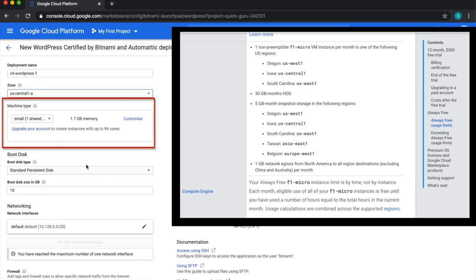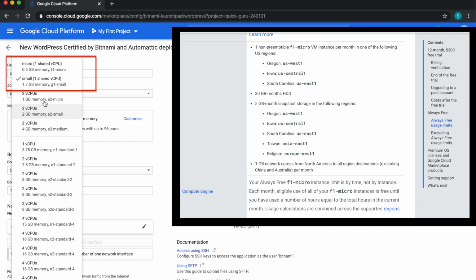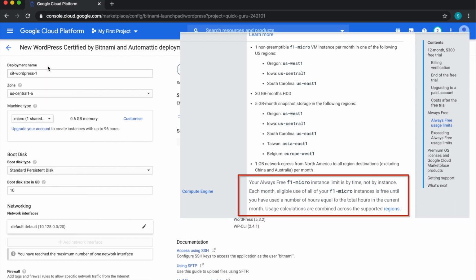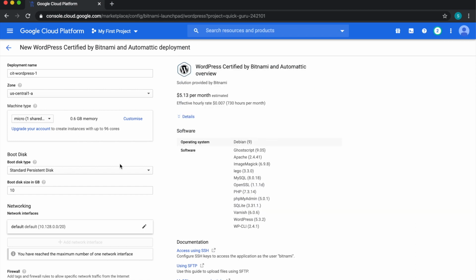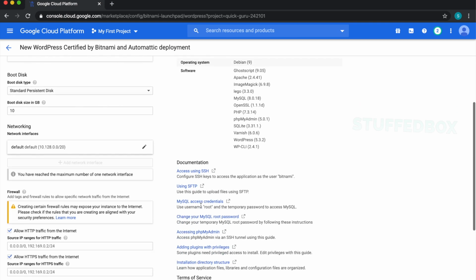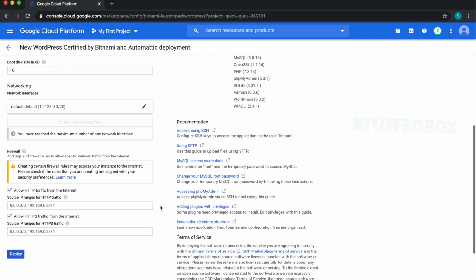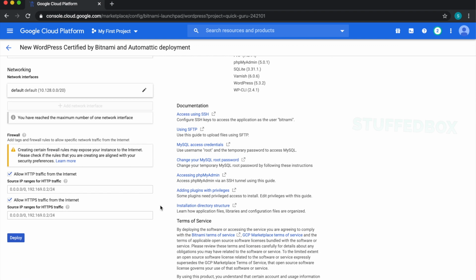For machine type, we're going to pick F1 Micro, since that is part of Google's free tier offers. For boot disk, you have two options. You can put SSD or standard. I'm just going to leave it as standard. For the rest of the configurations, everything should be good. Just make sure Allow HTTP and Allow HTTPS are checked, which are checked by default. Now click Deploy.